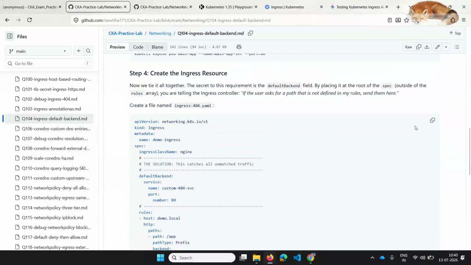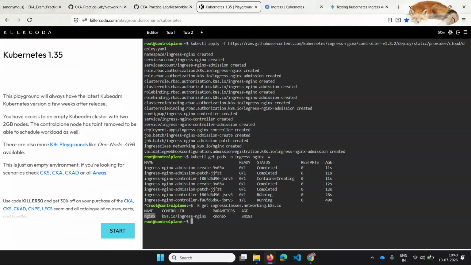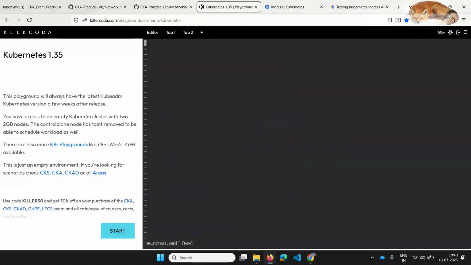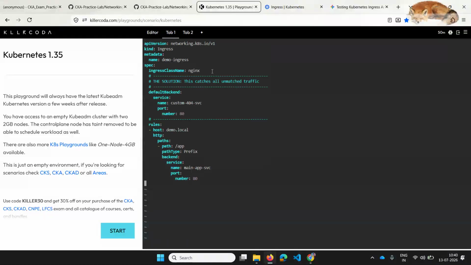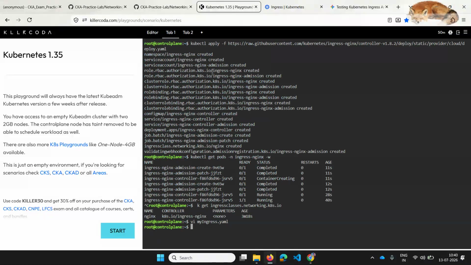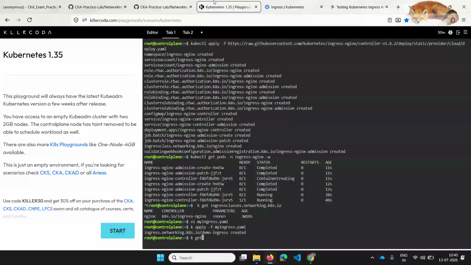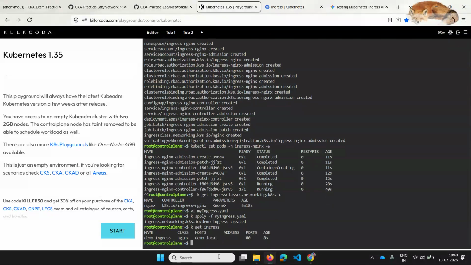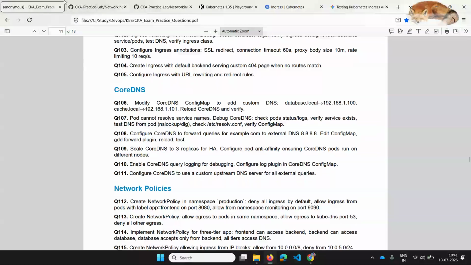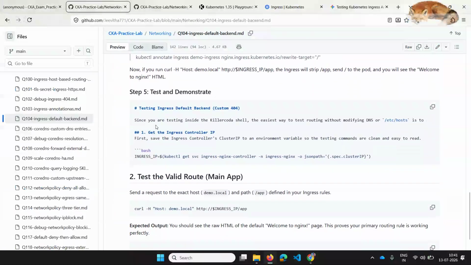And let's create this first. I'll just do my ingress.yaml and paste it here. After this, I'll just apply -f my ingress.yaml. So I think this is applied, and if you also verify with get ingress, we'll be able to see the ingress class we have just created. And then, just to test and demonstrate this, right?